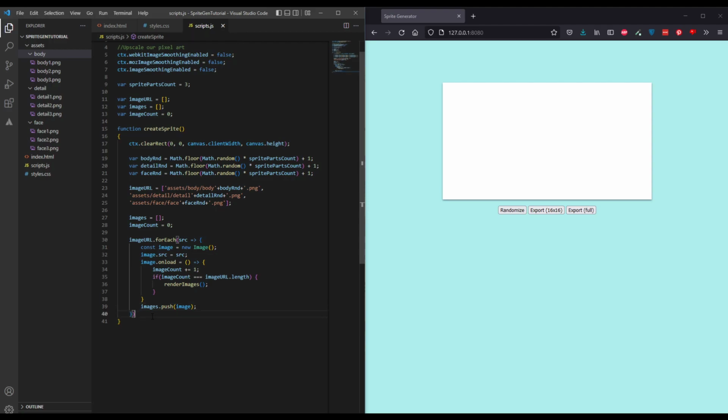So let's do that. We'll come out of this function, we'll just create another function, render images, and first of all, let's just make sure this is all working. So I'm just going to put a little alert in here, and we'll just say all images ready.